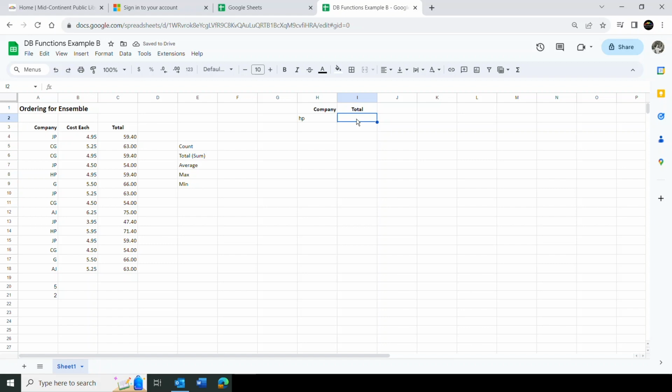And then I need to have some sort of a criteria. So it needs to be greater than, less than, equal to whatever I type here in the total. Let's say that I'm on a budget, so I'm looking for any of the totals that are less than, let's say $55.